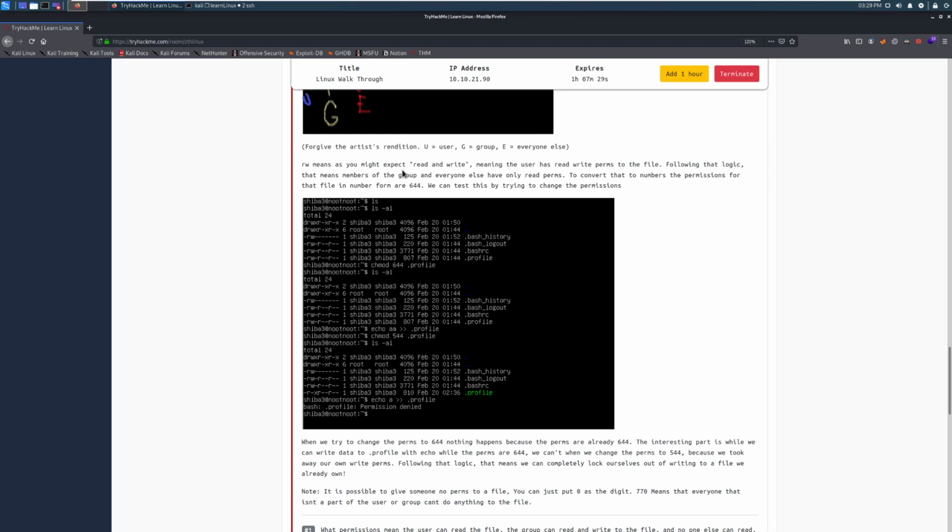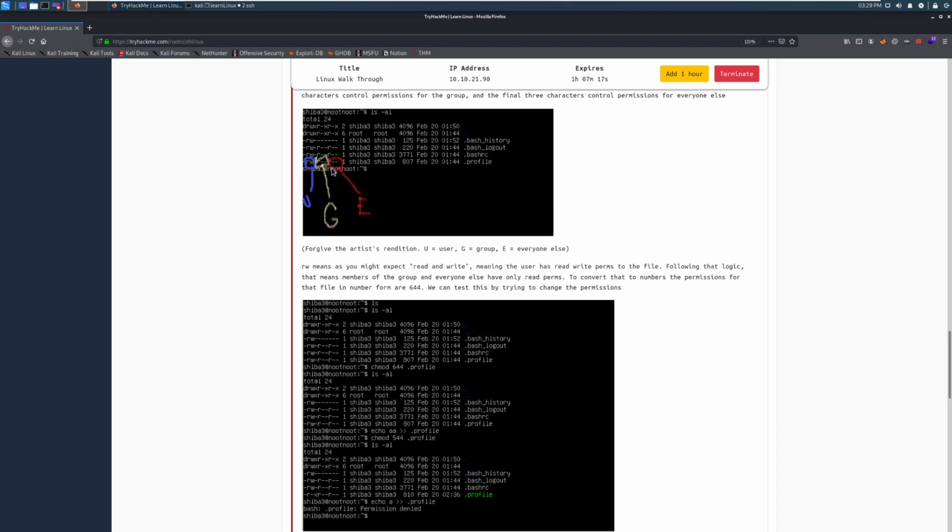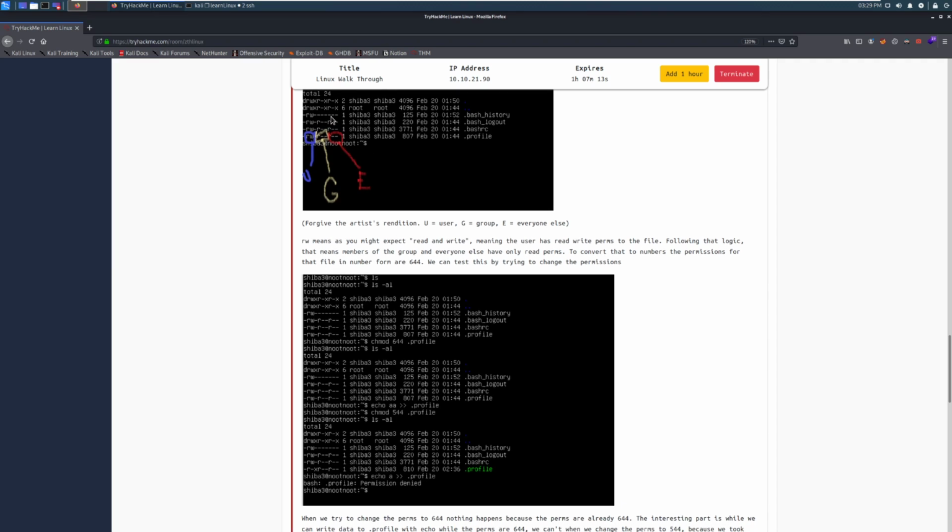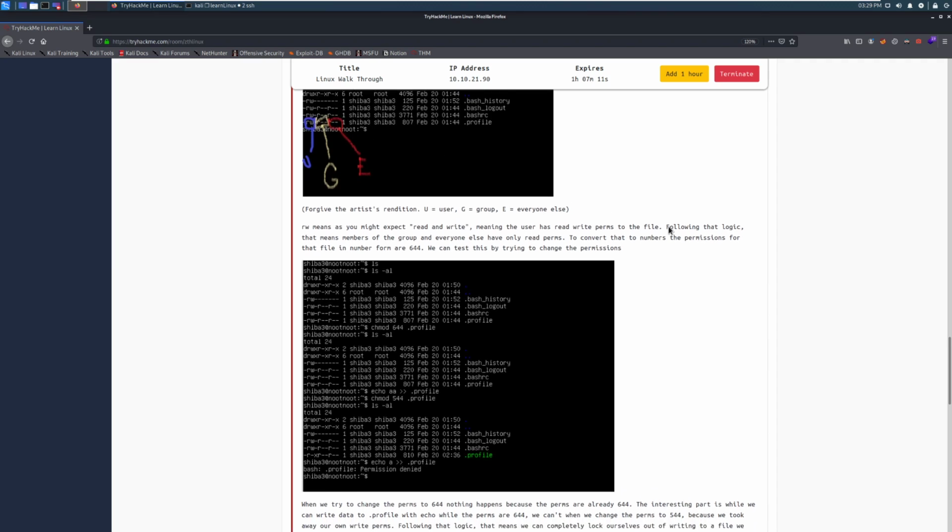So read write means you might expect to read and write, or rw rather, meaning the user has read and write permissions to the file. Following that logic, members of the group and everyone else have read permissions. And again, make sure it's explicitly stated here. Otherwise, if it's this bar, it means they don't have it.